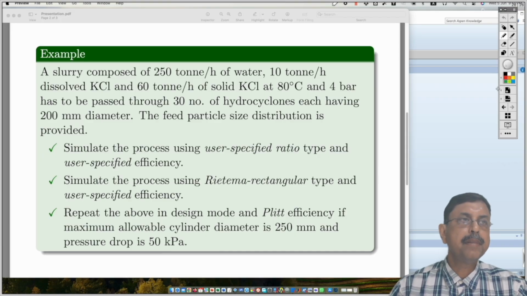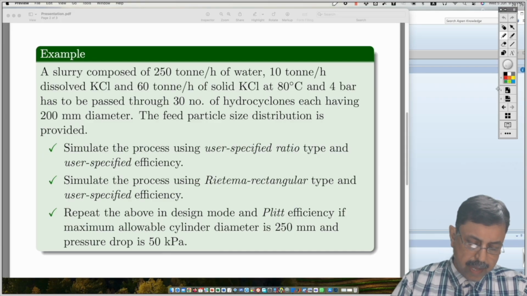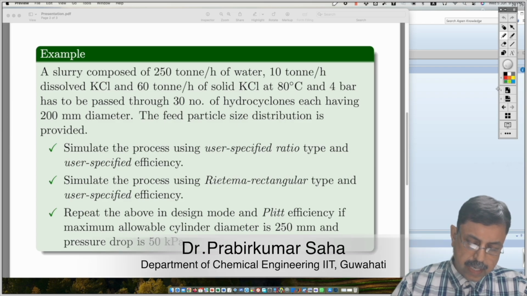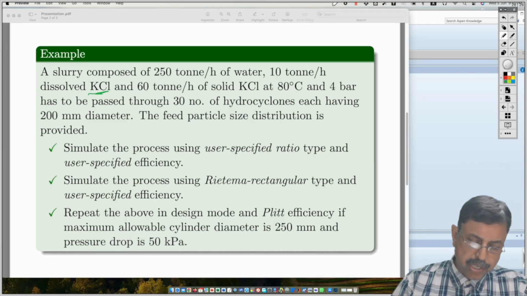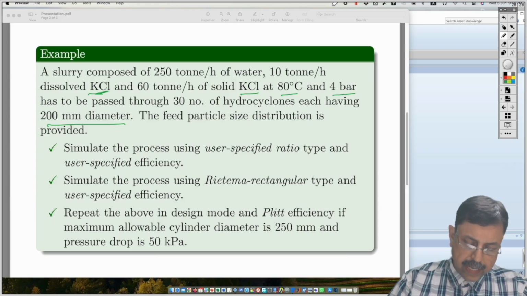So this is the example. It says a slurry composed of 250 ton of water, 10 ton of dissolved potassium chloride and 60 ton of solid potassium chloride at 80 degrees centigrade and 4 bar has to be passed through 30 number of hydrocyclones, each having 200 millimeter diameter. The feed particle size distribution is provided.